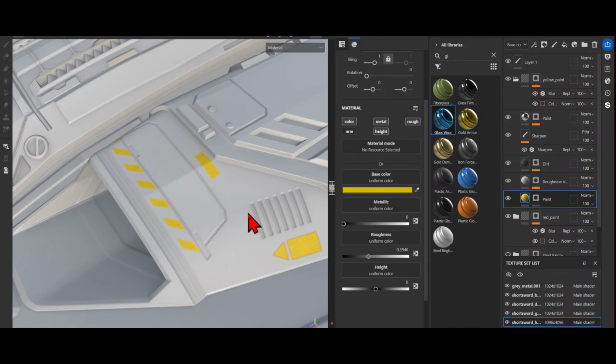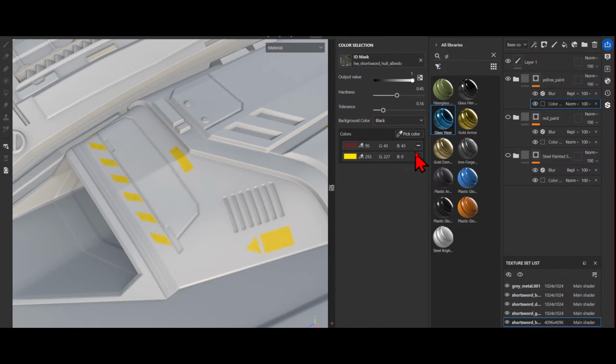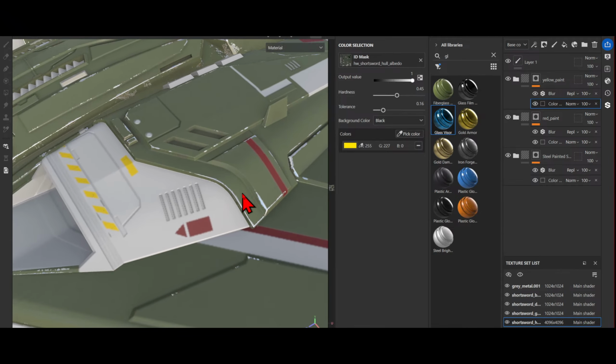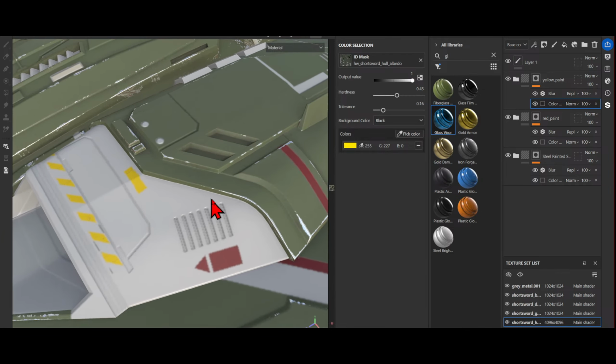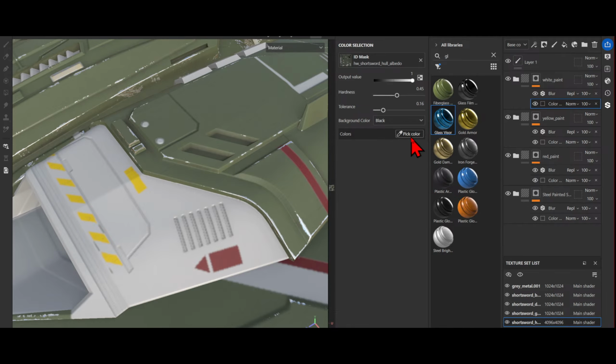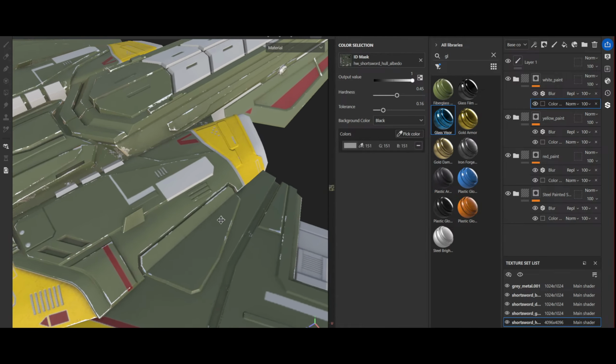All right, that was yellow paint. Oh right, we got to change the color mask. There we go. There's green. Cool. All right, yellow paint. Duplicate. White paint. We're gonna remove that. Pick. Yeah. This is supposed to be white paint.